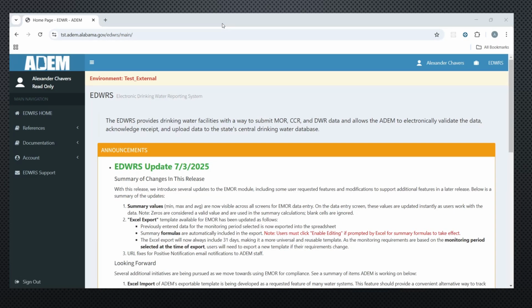Now that that request has been sent and I'm waiting on my administrator to approve that request, I want to take a look at what's now available to me in the application. Starting on the left-hand side, you can see that now my username is listed and my effective permission, which is currently read-only because I don't have any permissions. I still have a link to the EDWRS homepage, but now I have a few additional options, such as reference material, a list of analytes.